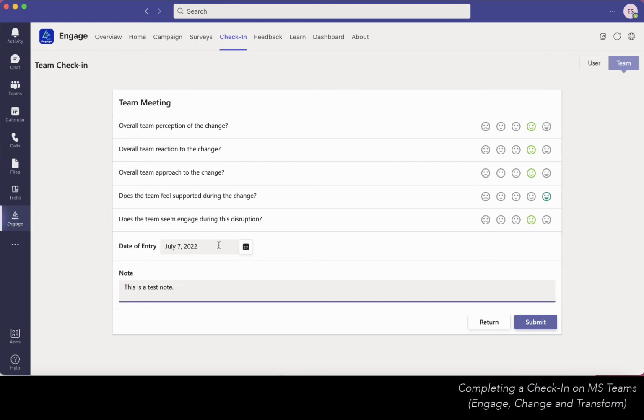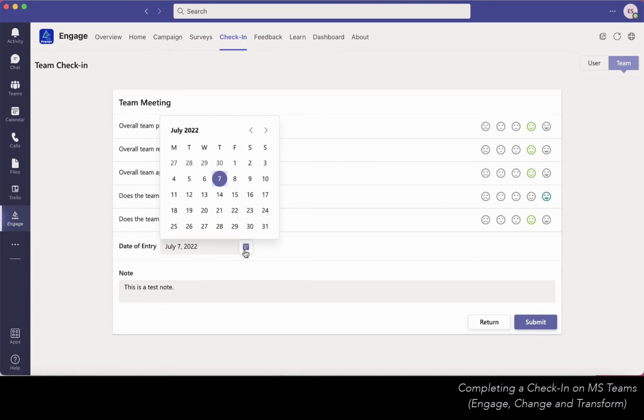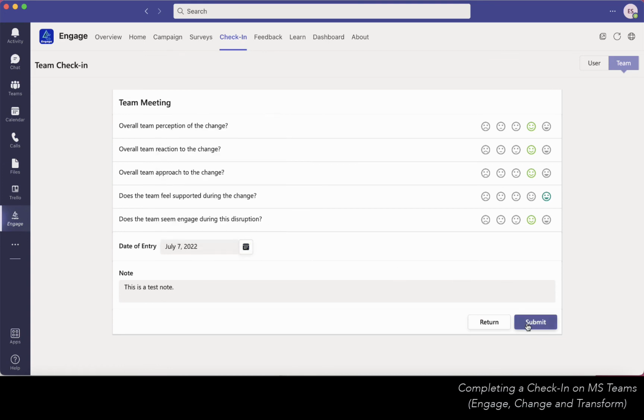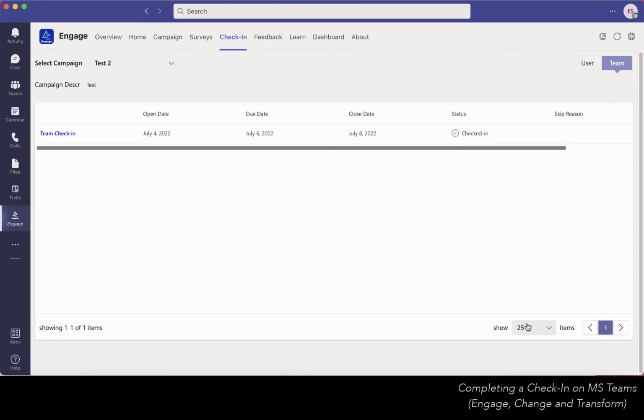Date entry would be the date of your meeting with the team when you assess their adoption of the change. Click on Submit to complete this check-in. On the main check-in window, you will now see the status of the team as checked in after you submit.